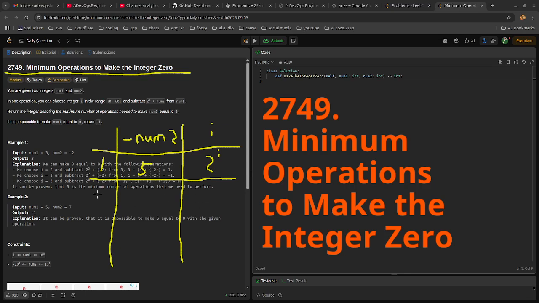Then the second time will be 7. Third time 9.